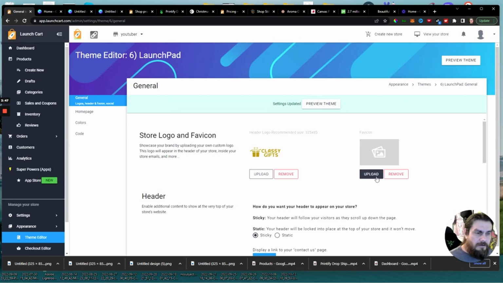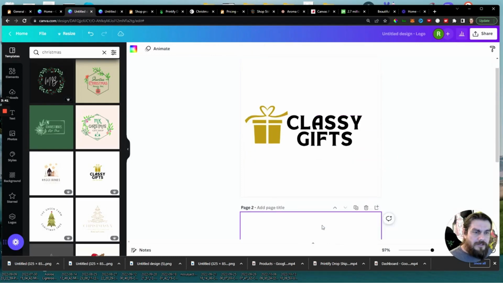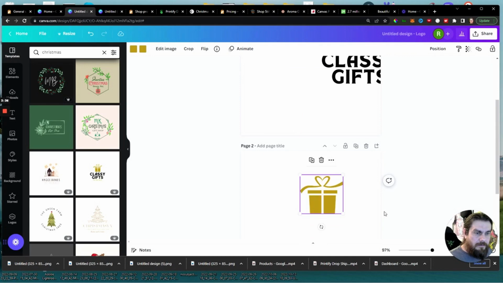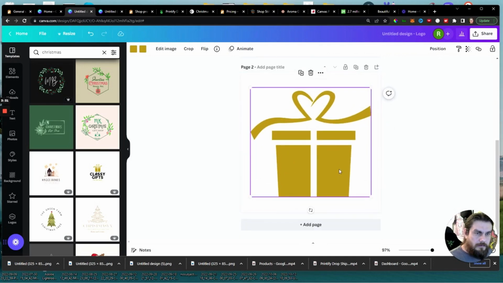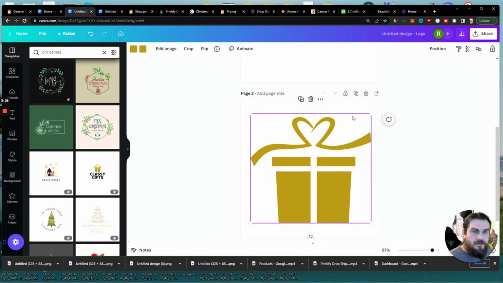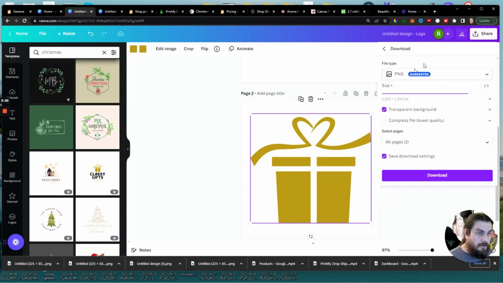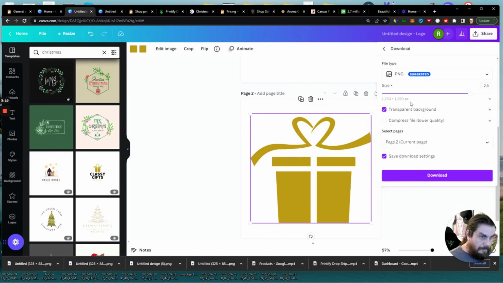The favicon we can probably do, go back into Canva, let's duplicate this page. Let's just grab this guy for now. Okay, and that's square, so that's good. Let's just say download, and here we want to change this because right now we have 2 pages. We don't want it to download 2 pages. We just want it to do page 2.